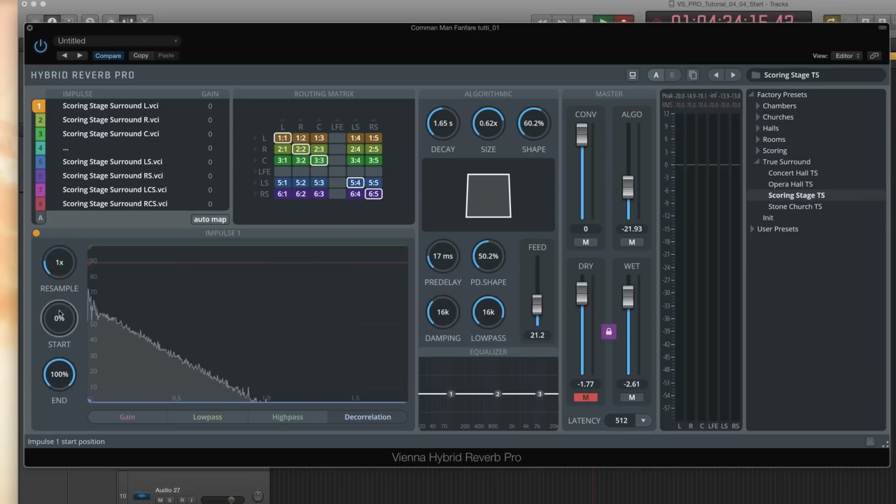Start moves the starting point of the impulse response samples. End moves the end point of the impulse response sample. This can be a nice touch for special effects.